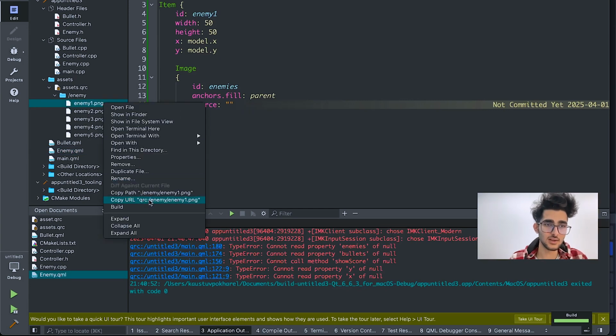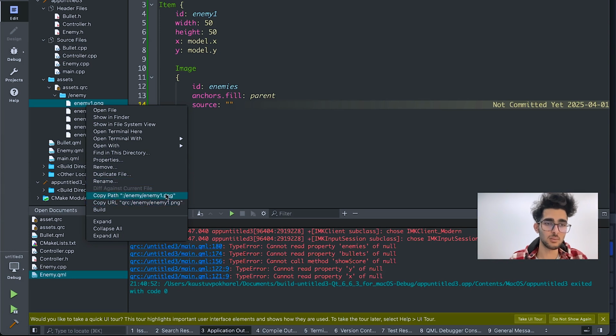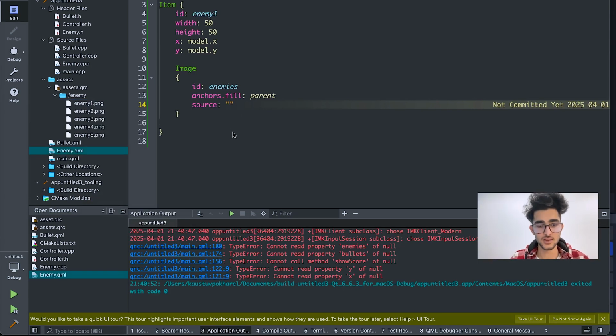Let me just add one of the PNGs. Just click on this PNG and right click. You have two options: copy path, which is the actual path of this image, and we have this copy URL, which is taken from QRC. So copy this one, the URL, and then paste it here. Because our QRC is keeping track of all these resources and compiling and pushing it here, it helps compile the resources. So if I run this, our enemy is replaced with this.